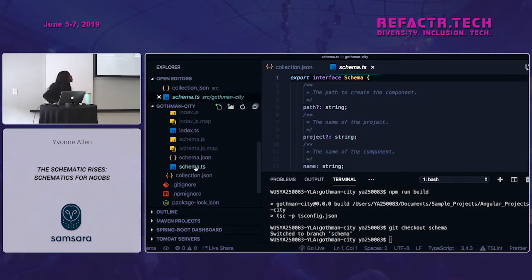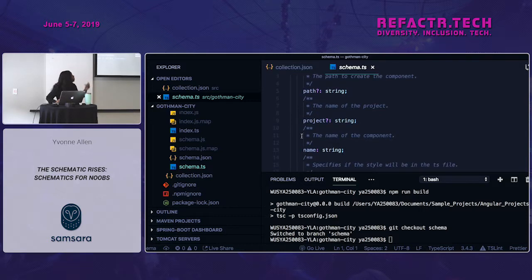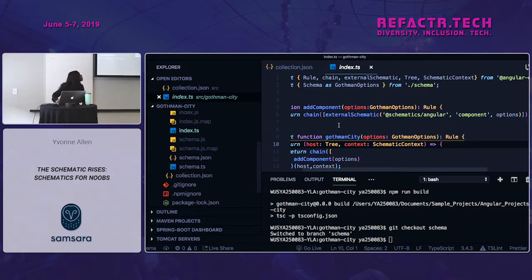The next thing I did was we're going to use an interface. So an interface allows for validation. Basically, all the properties that you have in your schema.json, you port them over to your schema.ts, and that way you're using TypeScript interfaces for validation and type checking. So this is just going to be a list of all the properties that were in schema.json. So now let's go back to our index.ts.